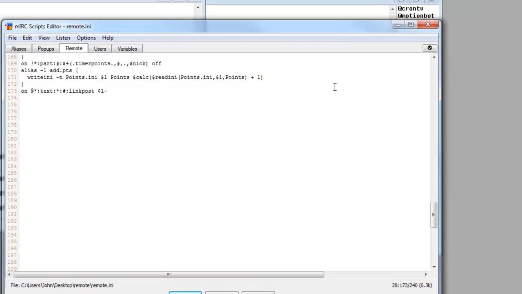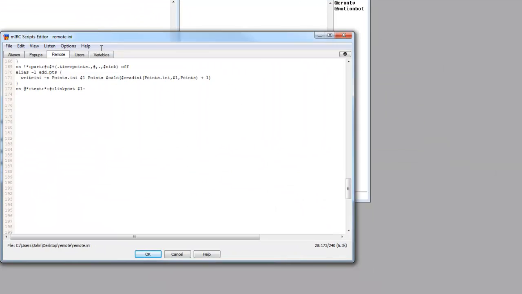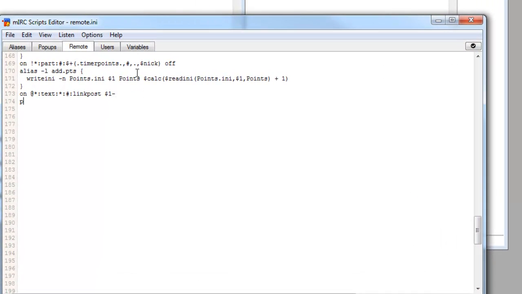I was going to demonstrate it, but we'll just go with it. So on the next line, we want a similar thing, an on command again, but we want this one to be an action. So an on action event, exactly the same as before. That's our $1 minus. And then once more, finally, this one is going to be on notice, link post, $1 minus. Good.